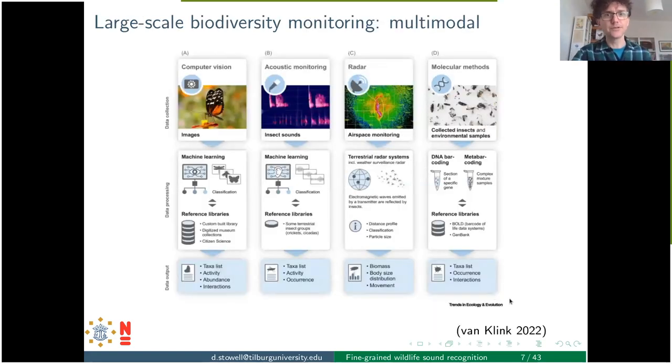And so the strands of this, it's actually not just audio. As you can see in this illustration, we've got computer vision, acoustic monitoring, radar, and molecular methods, so DNA barcoding and related things. Because, of course, there are some species which you can analyze well through image detection, such as camera traps, some which you can detect well from acoustic monitoring, and so on. So, of course, we don't claim that acoustic monitoring will detect absolutely everything, but for a lot of species, it's a really important part of the picture.